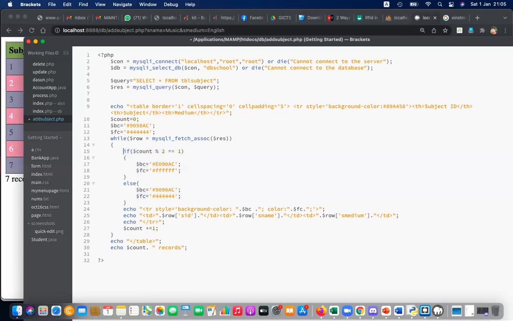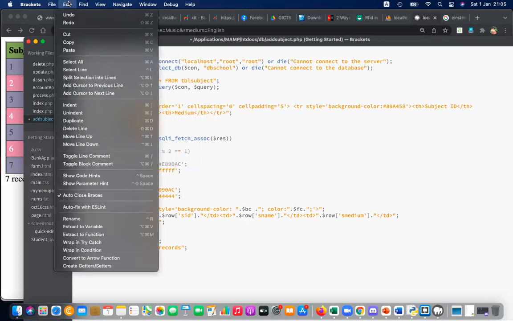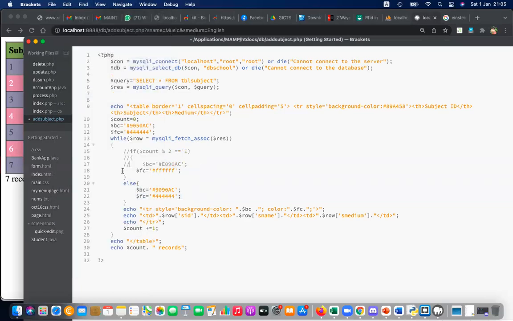Okay, I'll use this commenting. There's a shortcut for commenting, maybe. I don't remember what. Okay, let's use. You can use multi-line comments also. That's true.